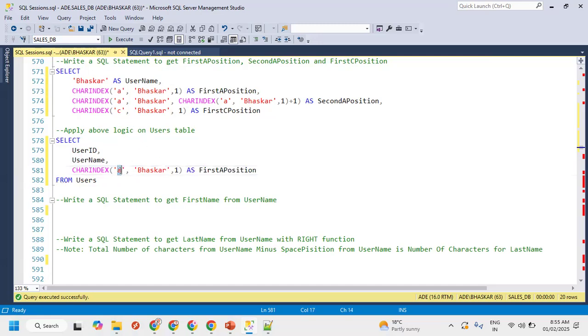I wanted to find A, but not in the basket. I wanted to find it in the username. People will make this mistake: when you write a column name, do not keep it in single quotes. You have to keep it without single quotes because this column is coming from the table. So I wanted to find A in each and every username, the first A position from each and every username.